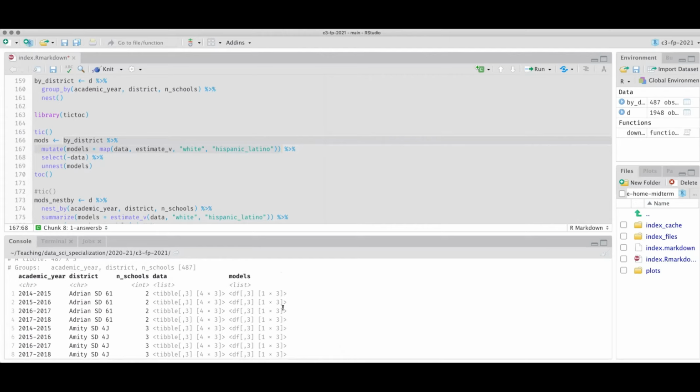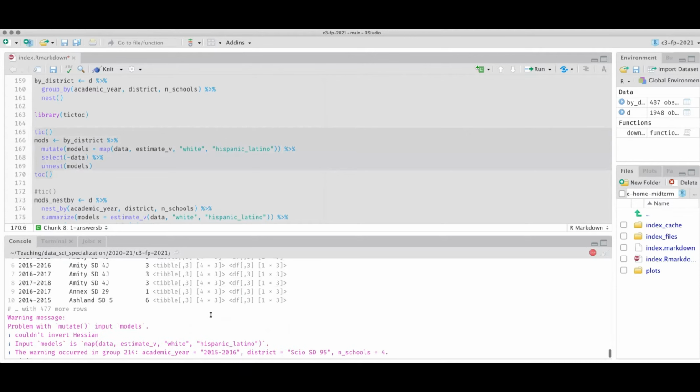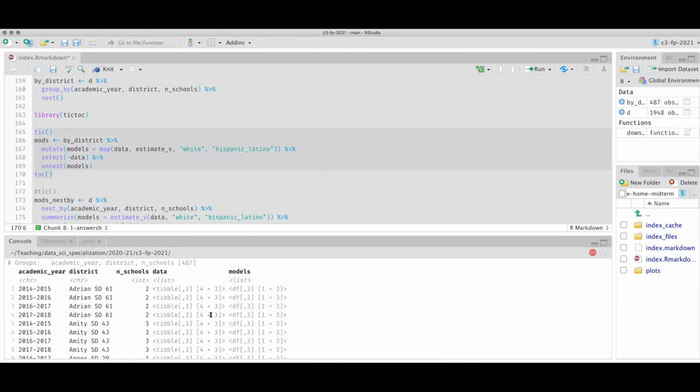And so each of these models is just a one row data frame. And so when we drop data and we unnest models, then we just get a regular data frame that has all of the information with models. Okay, so I'll run this with TikTok, and that should give us the results for every academic year, for every district in our sample.